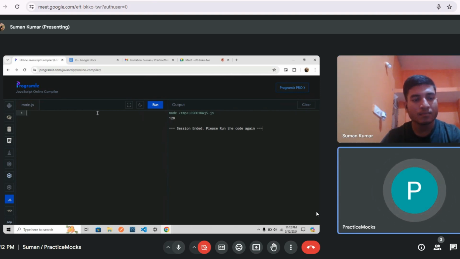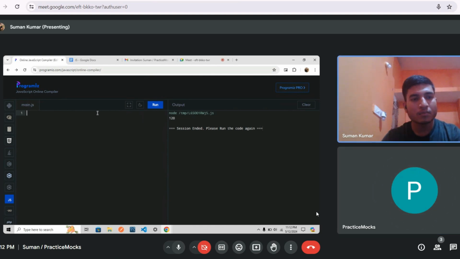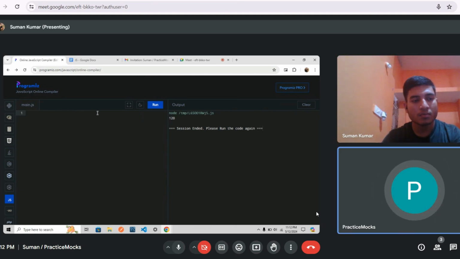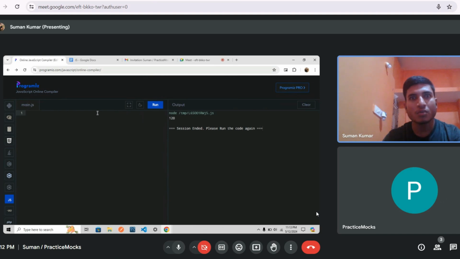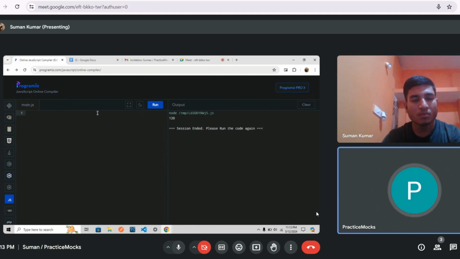How can we optimize a React application? A React application can be optimized using hooks: useMemo, useCallback. Yeah, that's it. Okay. Have you worked with lazy loading? No. Okay, fine. No worries.